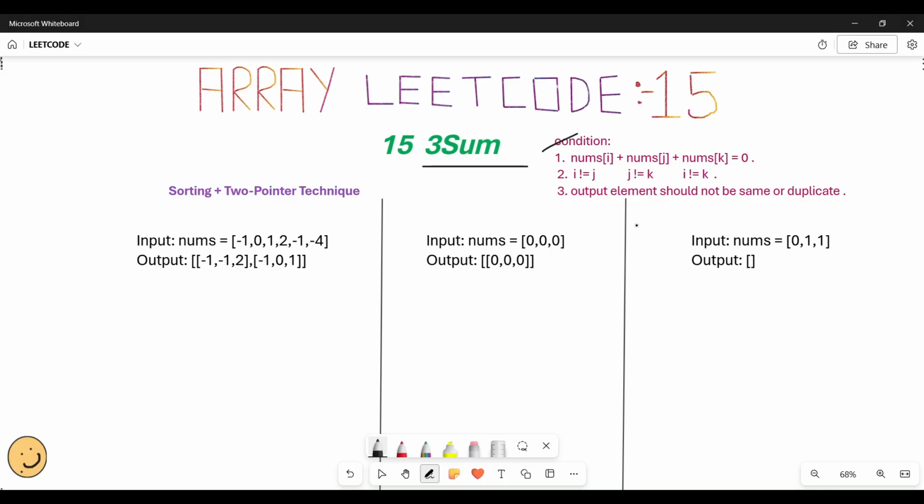Let's understand the problem. The three-sum problem has three conditions. First, you should add three elements from the array, and that sum should be 0. Like from this example I can say -1, 0 and 1 give me the sum 0, right? So you should return those elements. Okay, that is the first condition.